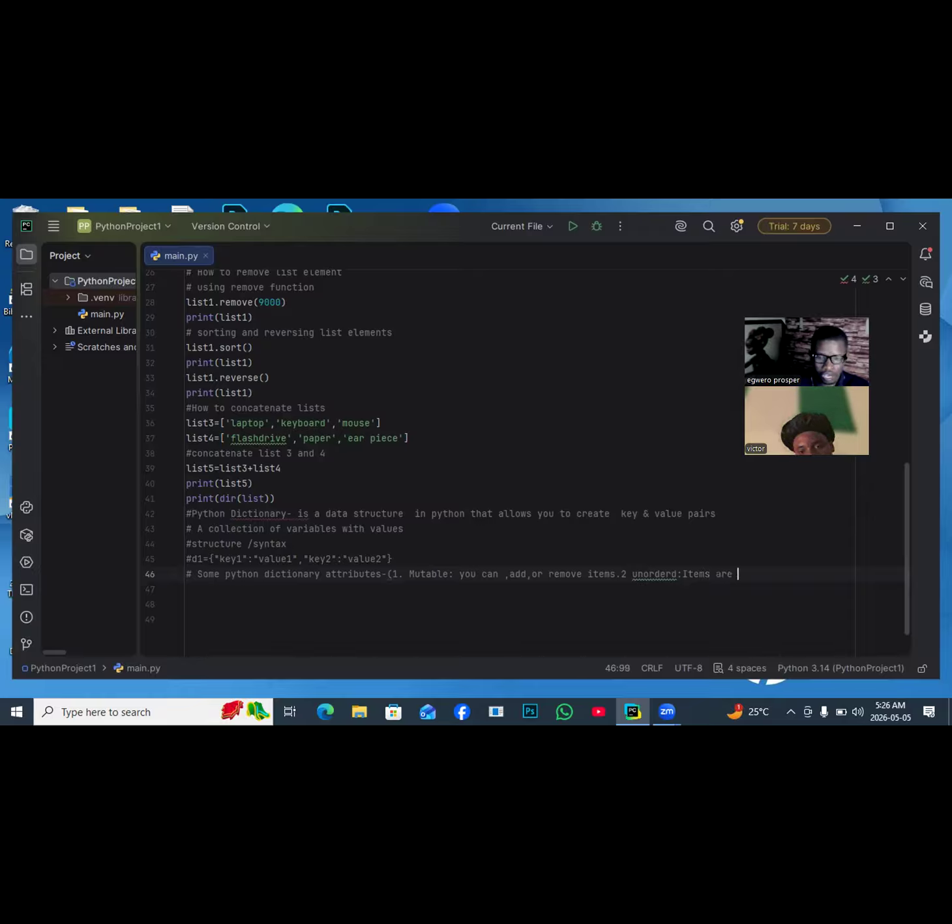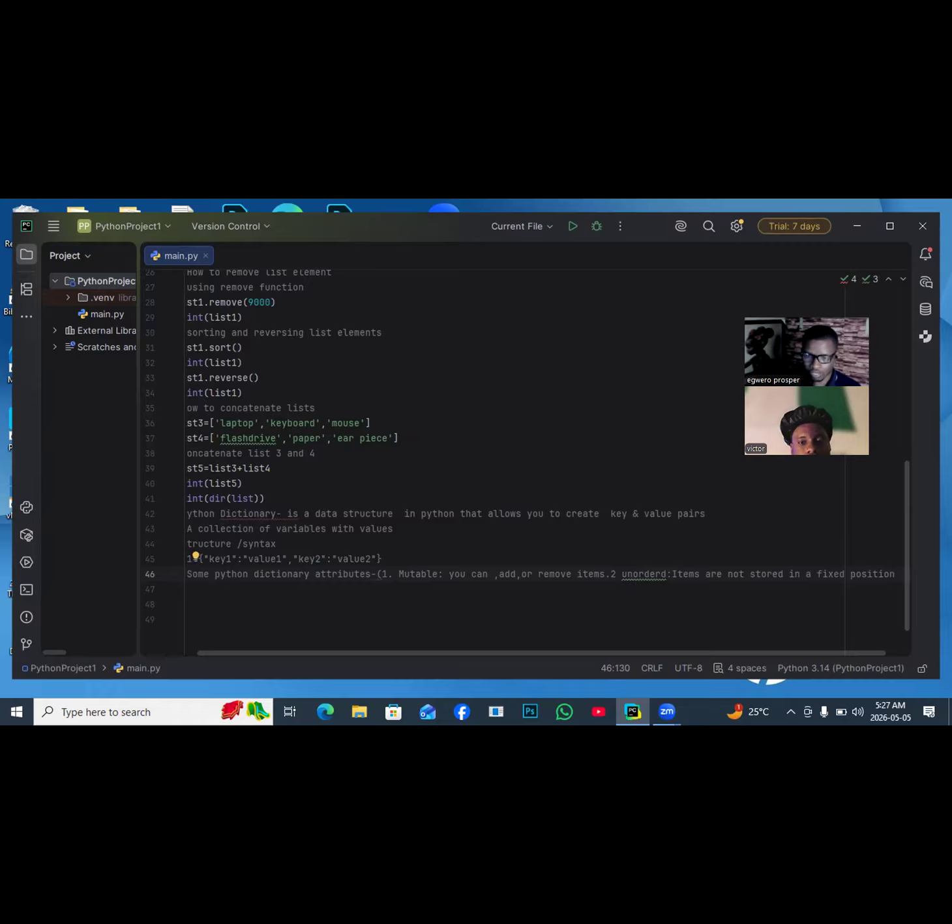Items are not stored in a fixed position. That's what we are saying. But that is not the attribute of tuple. Once you create a value, that particular memory allocation to that value, another value cannot use it. That's why we say that tuple values are fixed once you create them.